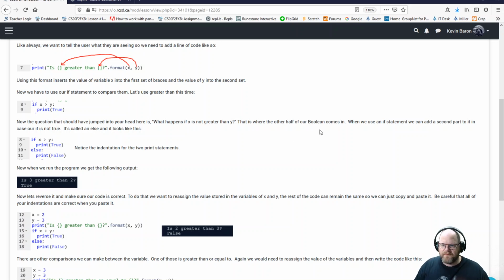Okay, and that's where the other half of the Boolean comes in. A Boolean is either true or it's false. All right, so if x is greater than y, this statement is true. But if x is less than y, the statement's false. And that's where we have to use this else statement. So if this is true, do this. If it's not true, do this. Again, colon to indicate there's more information coming, indent for the true statement, and we have another keyword else with a colon, meaning that there's more content coming, an indent, print false.